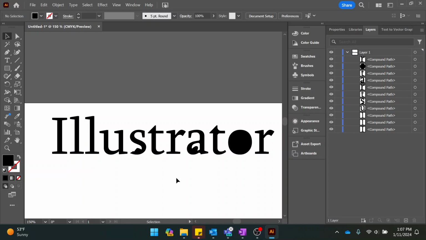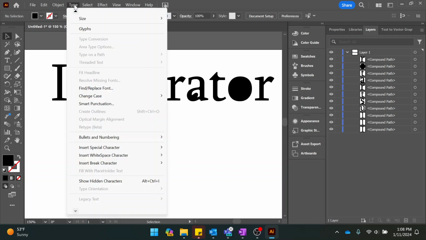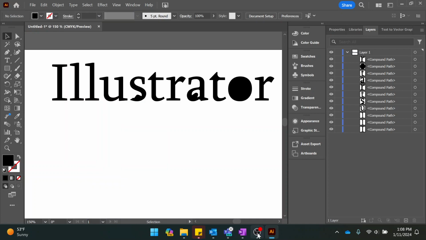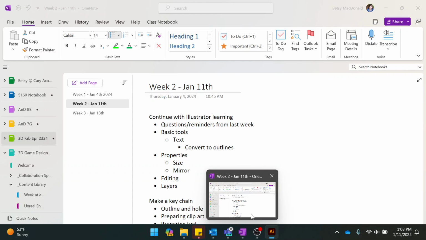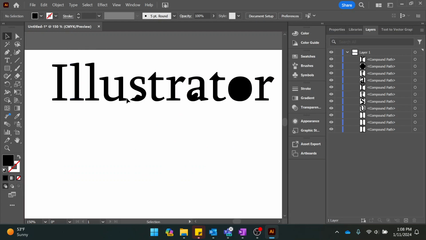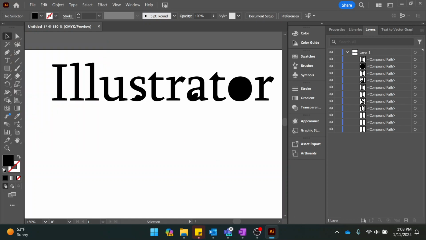And in terms of the laser cutter, the biggest thing when it comes to text is that it has to be converted to outlines. And that was up here. So we have text, create outlines. So that's the one thing you really need to remember when it comes to text and laser. You've got to do that, convert to outline. The other stuff I was playing with was just an opportunity to show you the difference between the selection tool and the direct selection tool.